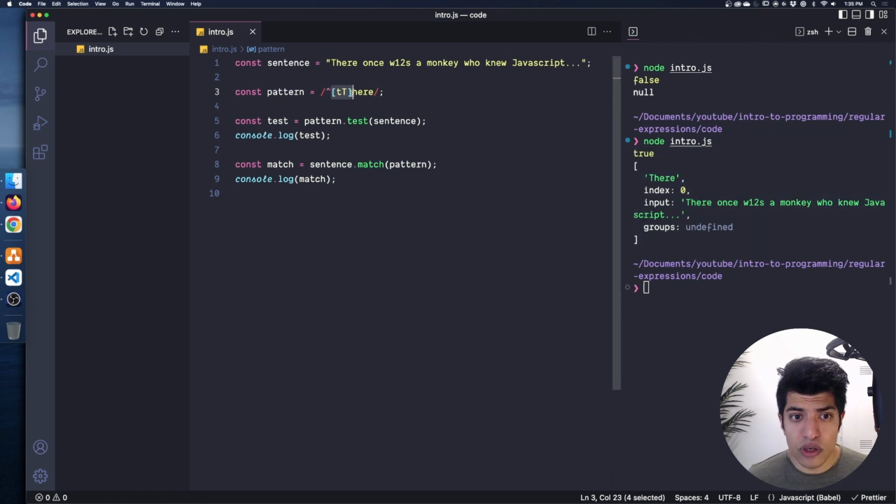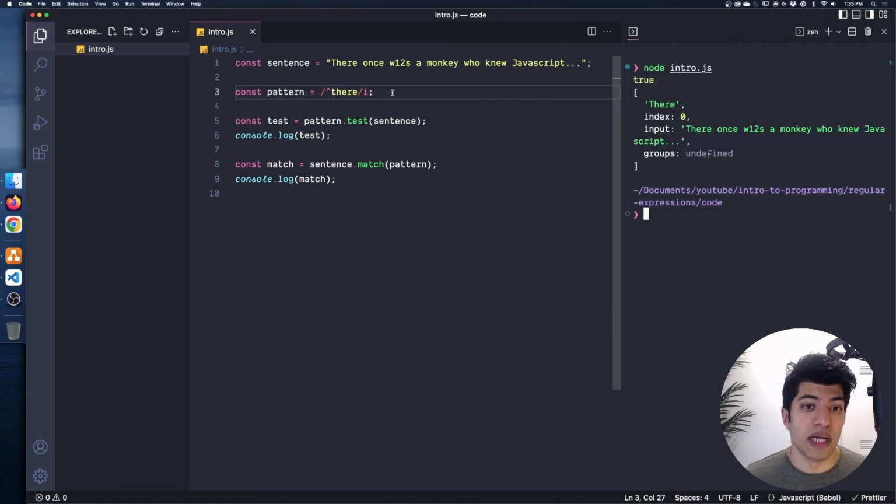Another way to do this, though, if we didn't really care about the casing of anything in the string, would just be to add the I flag after the end of the regex, which tells it that the case is insensitive. So if we search for this now, we'll get back true.